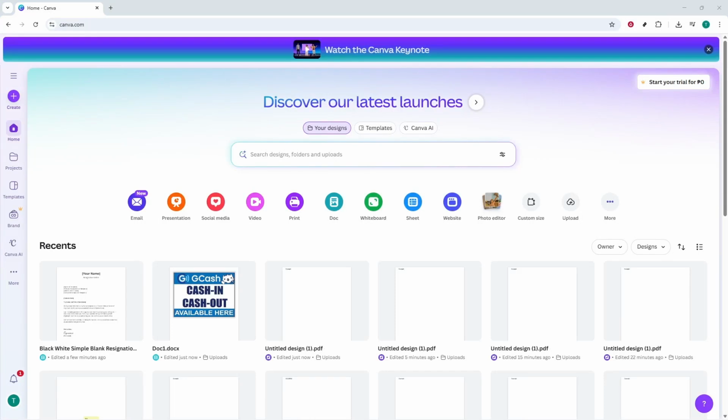In today's video, I'm going to teach you how to convert a PDF to Canva. If you found yourself needing to edit a PDF but want to use Canva's versatile design tools instead, you're in the right place. First, we need to head over to the Canva website.